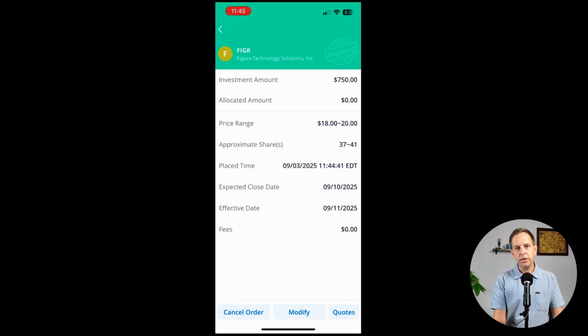So when you place these orders, they're called indications of interest, and brokers call them different things. That means you're interested in the IPO. The night before the IPO, the underwriters are going to price the deal. Now, based on supply and demand, how many shares are available and how much investors want to participate in these IPOs, they're going to set the final IPO price.